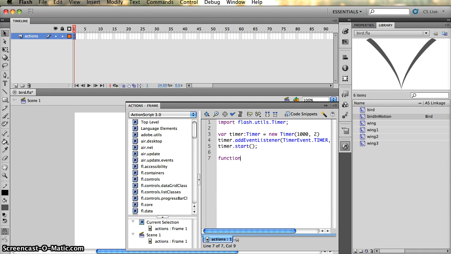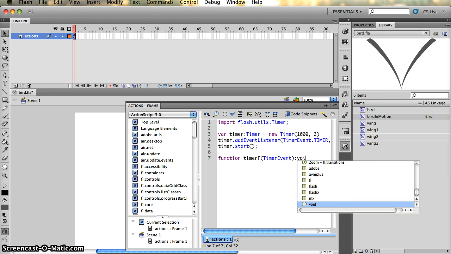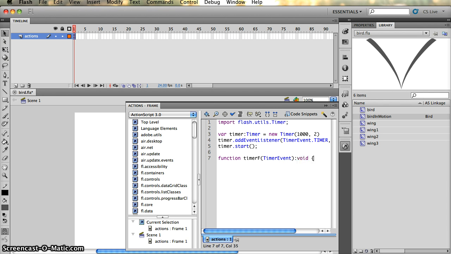Then I'm going to go ahead and create the function. timerF, right? That's what I named it, and it's going to reference a timer event. And I don't want it to do anything on its own, so I'm going to void it. And that gives these open and close brackets. Okay, so then in there, this is where I'm going to create the bird.